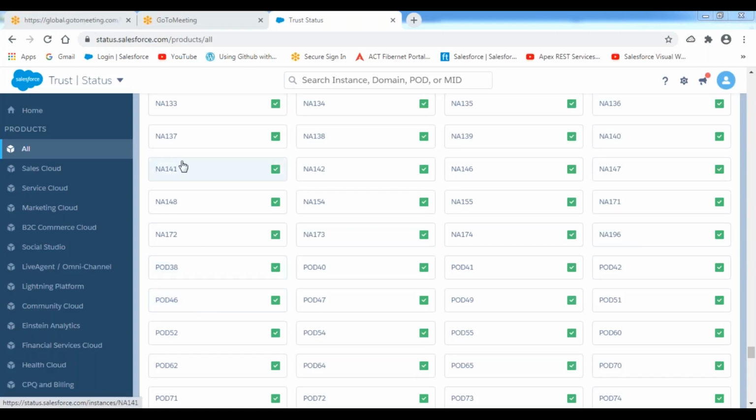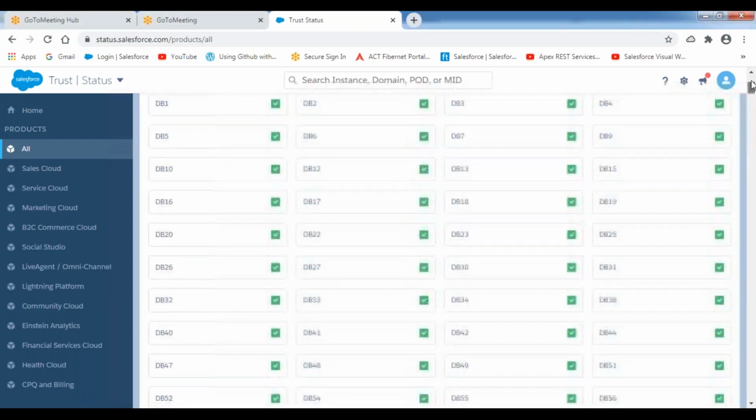Whatever application you have installed inside the servers, all the supporting components, applications or servers required to run it are available inside this pod service. Pod means point of deployment. These are the various services available in each and every region that Salesforce maintains.